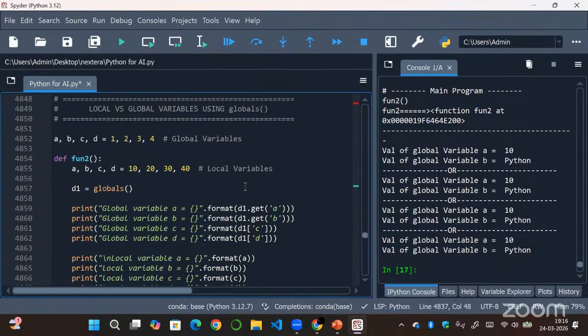And then we have the local and global variables using the globals function. So first we have global variables, which are a, b, c, d, equal to 1, 2, 3, 4. So global variables are a equal to 1, b equal to 2. As you know, with the multi-line assignment, one value will be taken by a.